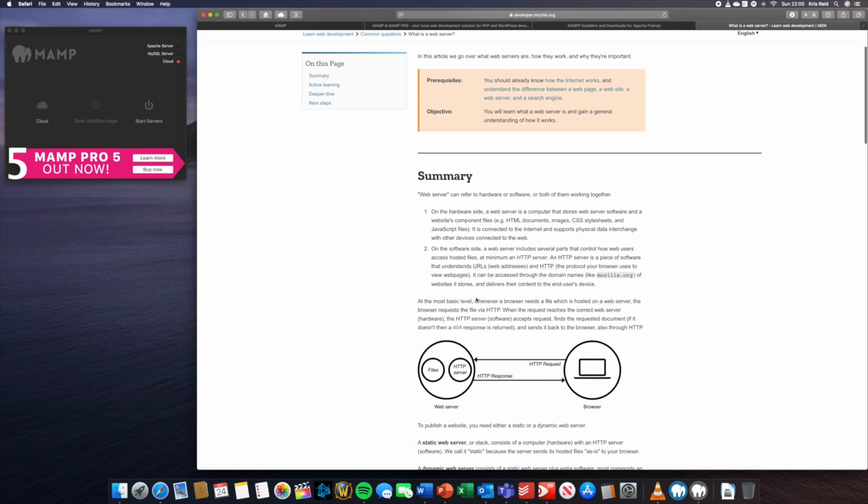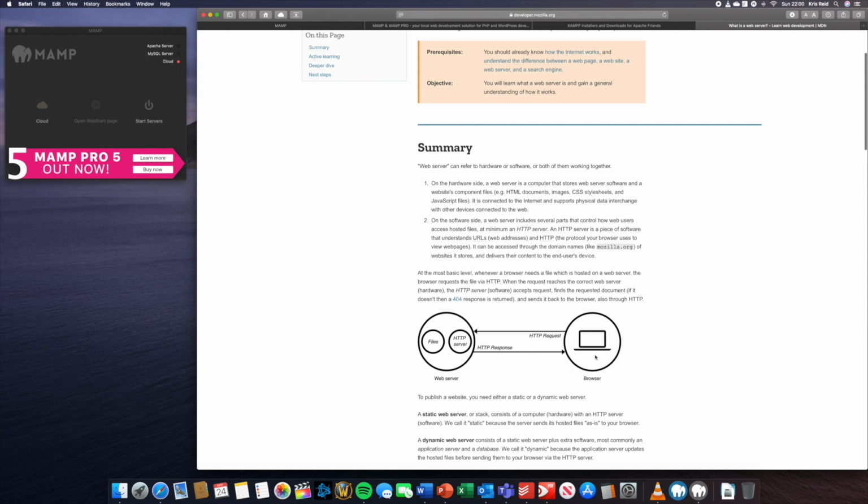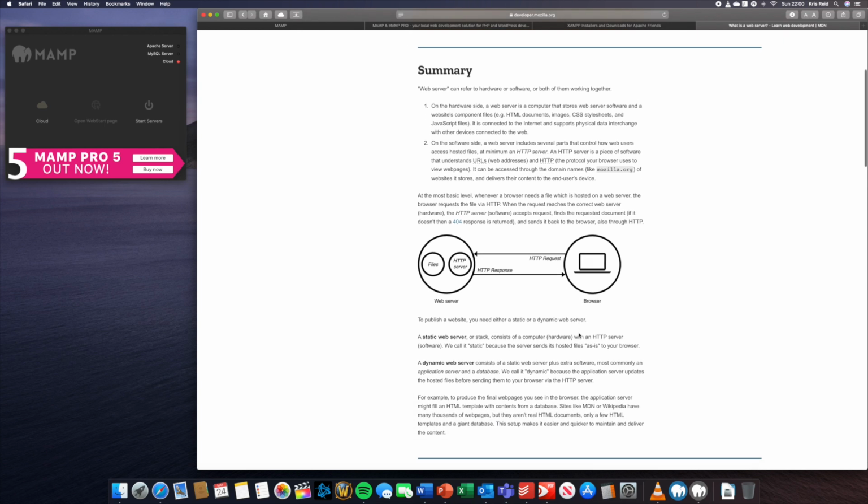So the whole point of a web server is when you're in a browser, you type in a website. That website asks the web server for some information. It requests files, and the response is put back from it to put that information on the web browser.